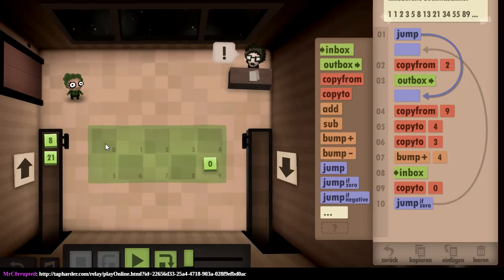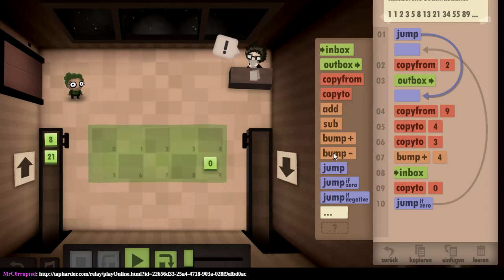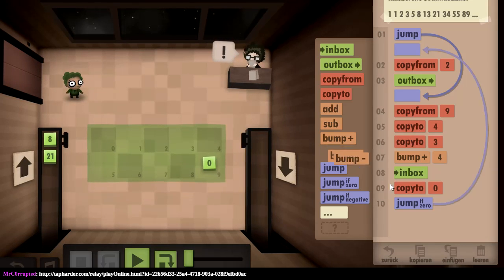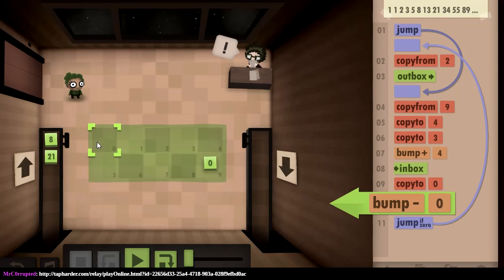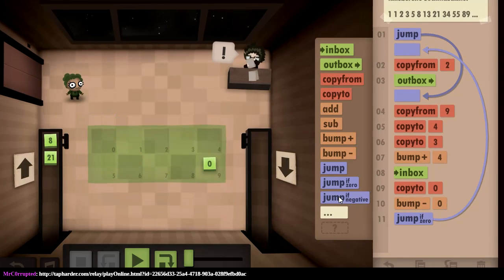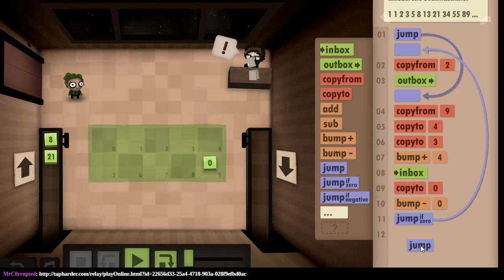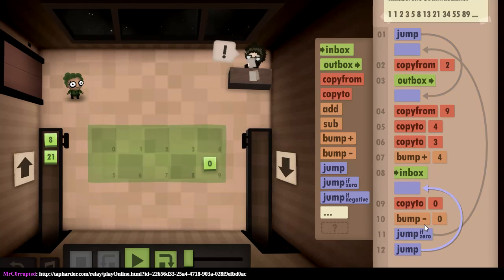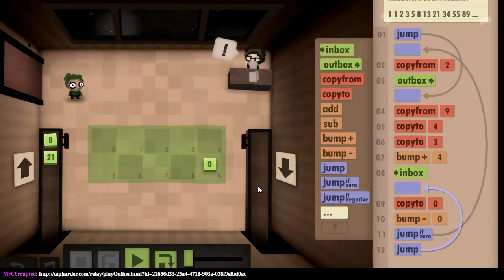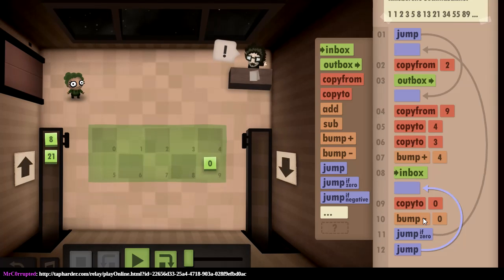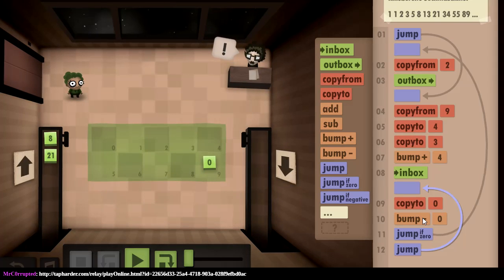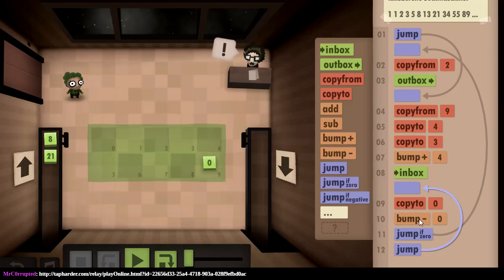Copy the counter into 0. And then each loop, decrement memory address 0. And if we didn't jump back to the top, go back here. Decrement 0. Let's see, anything else?